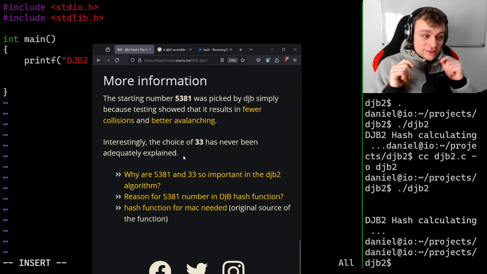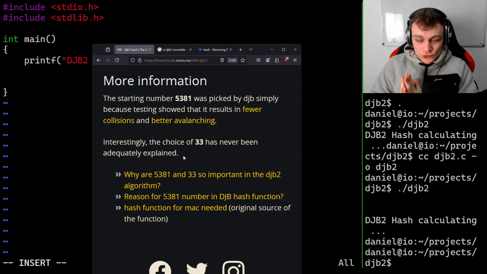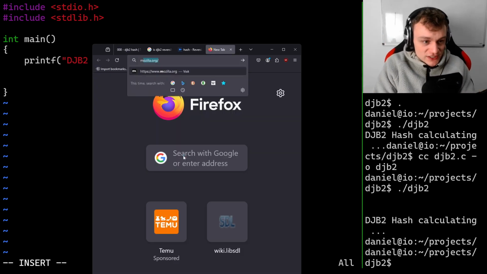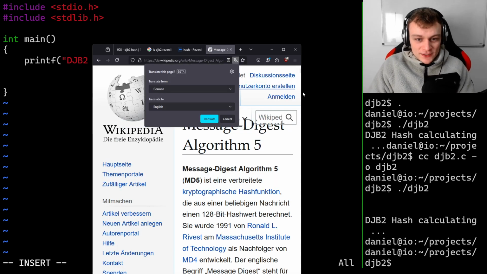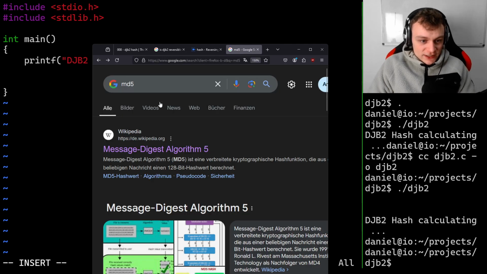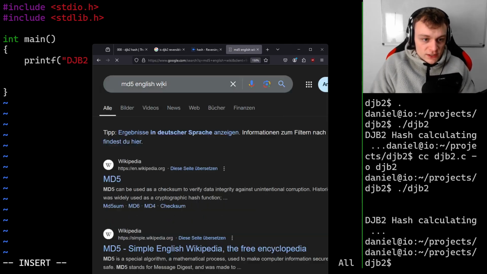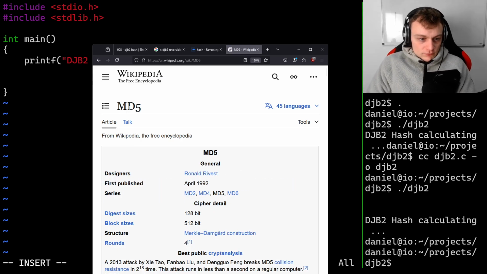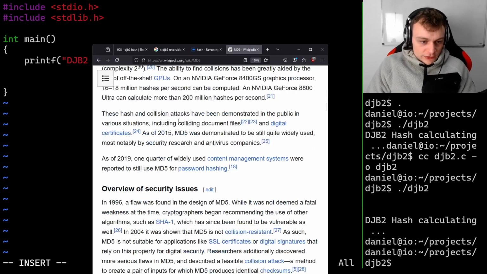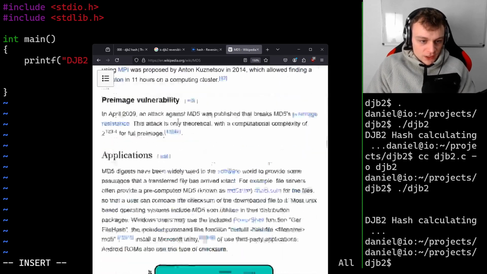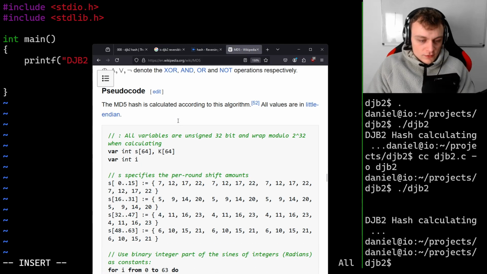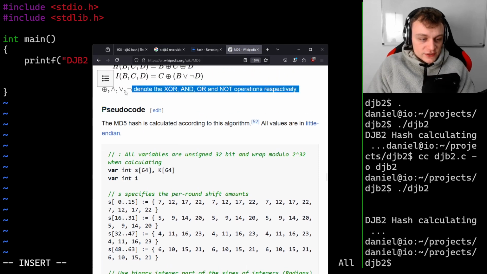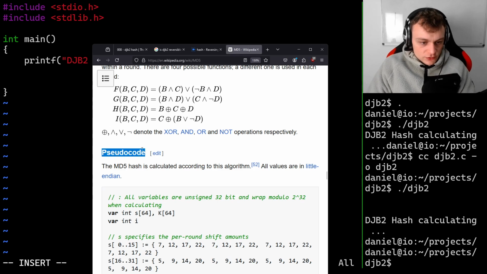This is also something I find very interesting about many hash functions. So many hash functions contain magic values. Let's just have a look at the implementation of the MD5 hash. This is also interesting. So let's just have a look at that. English Wikipedia. So the MD5 hash algorithm, let's have a look at how it works. Right here, this is the pseudocode.